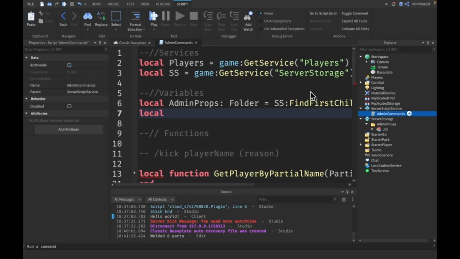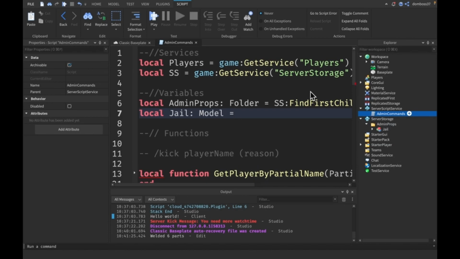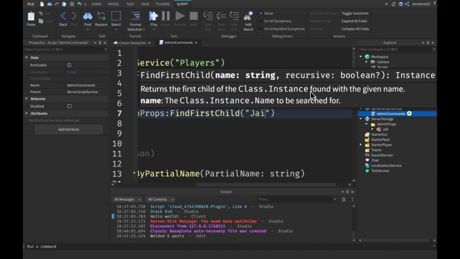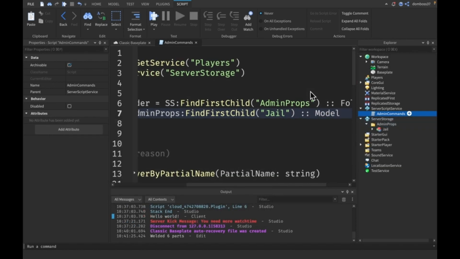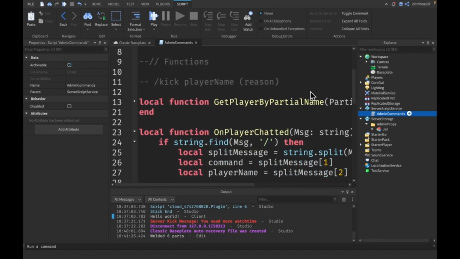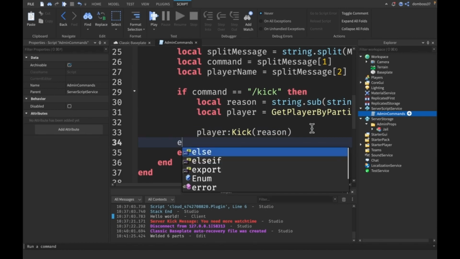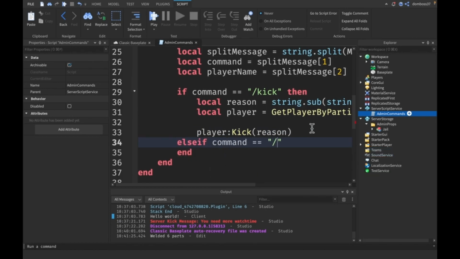And then we'll have our jail. This will be a model. This will be equal to our admin props:FindFirstChild("jail"). And once again, we'll cast this, but this time as a model. And then down here, we'll say else if command is equal to /jail.